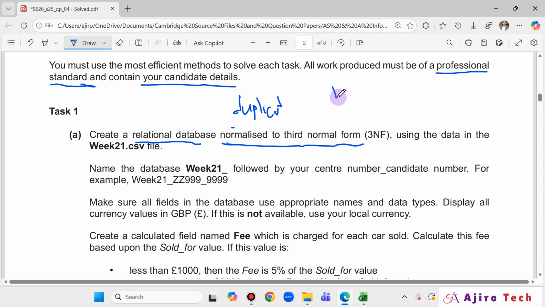We have the first normal form, 1NF. We have the UNF, which is the unnormalized normal form. Now, what is the unnormalized normal form? It is a flat file database. A flat file database simply means that it contains duplicated data, repeated data, and you can have different names all around. It also contains complex data structures, that is, more than one item of data.